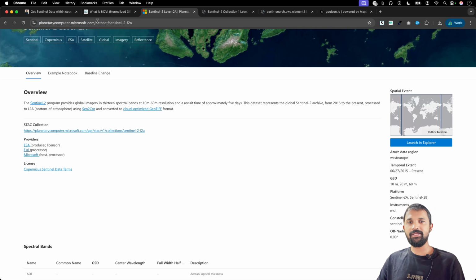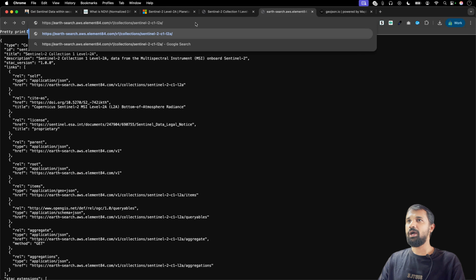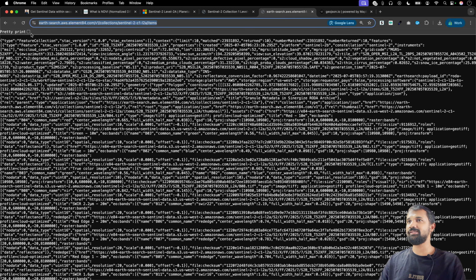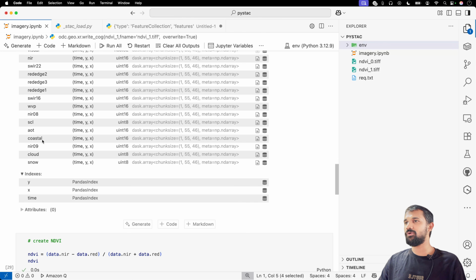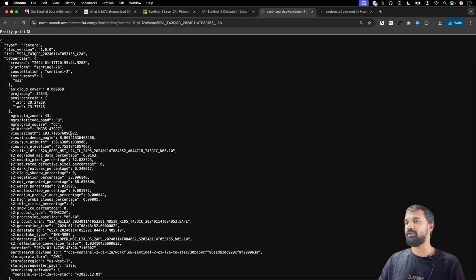Now there are a few things that we will need to take care of whenever we select our STAC imagery provider, and that is scale and offset. So for example, if I open this particular Sentinel imagery over here, I will just simply go to items and I will give my item ID. I can just get the item ID from the notebook. As you can see, the item ID is available over here. And now we will get all the information about a particular item ID.